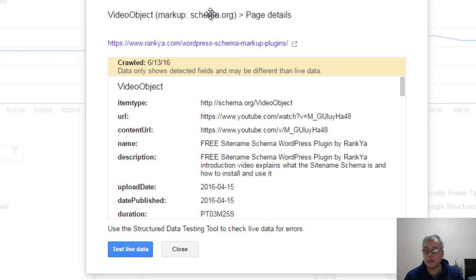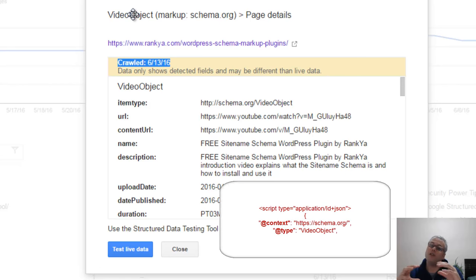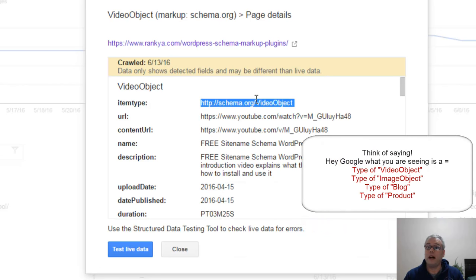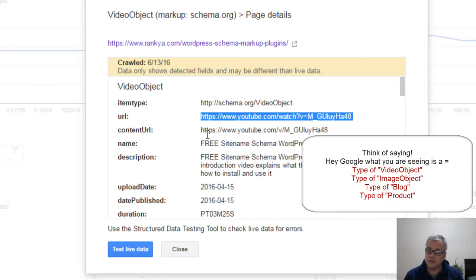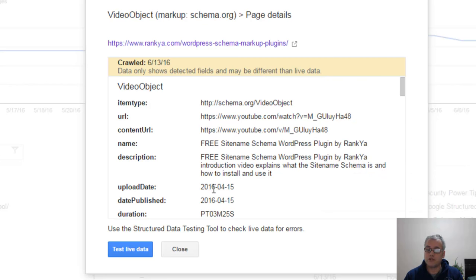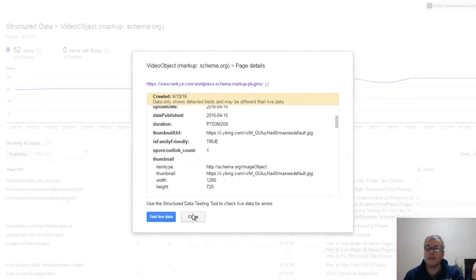Search Console is saying to us, okay, on this URL, when we crawled at this date, we have seen a block, and within that block, we have seen a markup called video object. So now, the type of item is video object. The URL was this, which is a YouTube embed. Content URL is this, the name, description, upload date, date published, and duration, and is it family friendly, thumbnail URL, all this stuff.